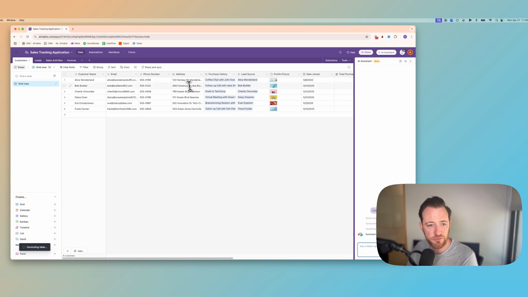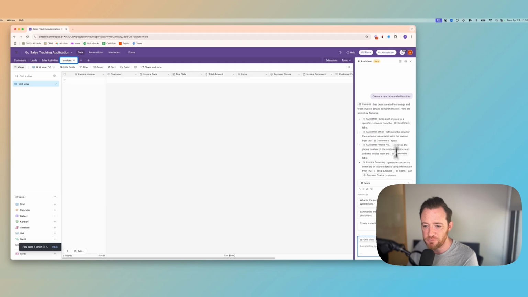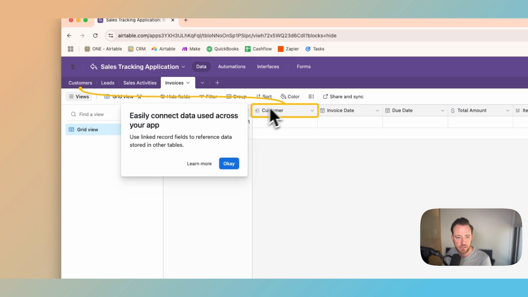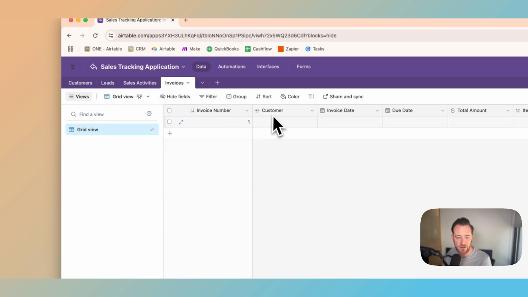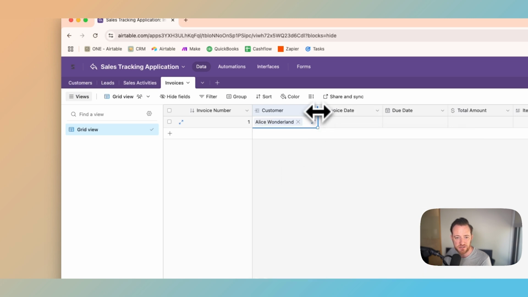So you see, now we have an invoices table here, and it jumped over here and it's now highlighting for us, summarizing what it did, so you can take a look at that. And you'll see that it has created a linked relationship between customers and invoices. Now that is awesome. So I can associate invoices with a customer.